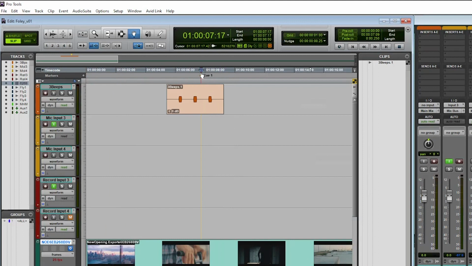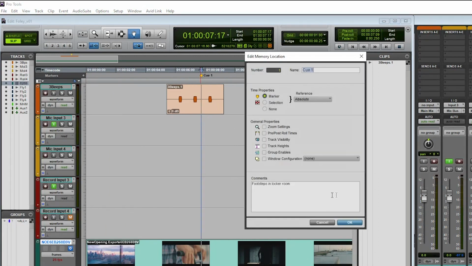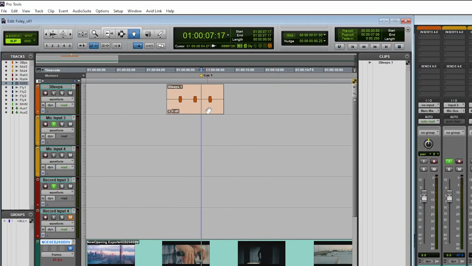Drag and drop the 3 beeps file from the clip list into the 3 beeps track if it isn't already in there, and you'll align the end of the 3 beeps file to your first marker. Hit the spacebar to play back the video for the Foley artist to see the action and ensure the 3 beep file is timed correctly. So that's where the 4th beep would occur, is when the action should start.